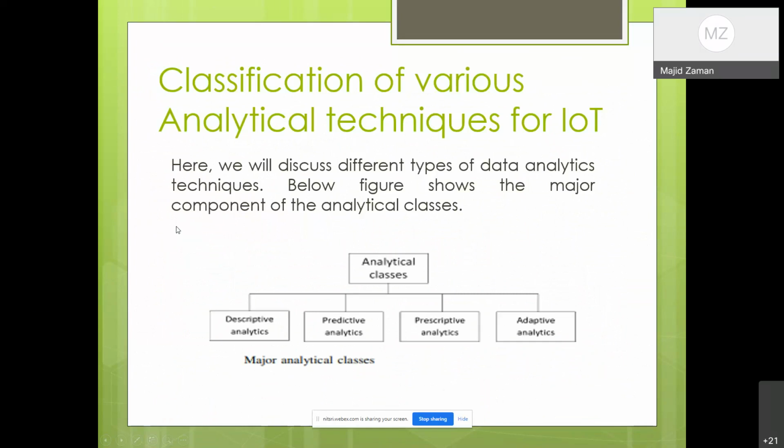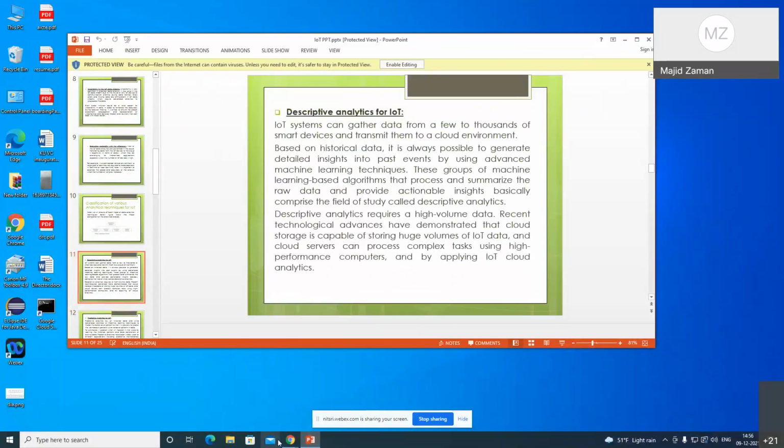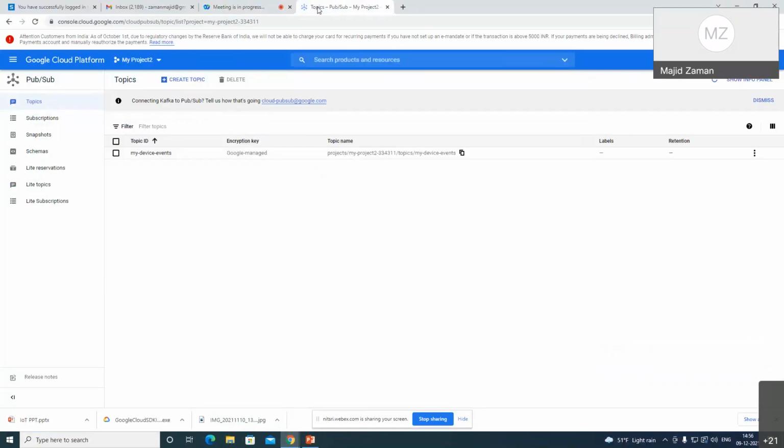So we will try to discuss different types of data analytic techniques, which will be of importance for our data mining for our IoT data. But before we proceed and discuss these ideas, I would like all of you to have a look at how things work for us in a real-time environment. So now what I'm going to do is try to set up our Google Cloud for an IoT device.